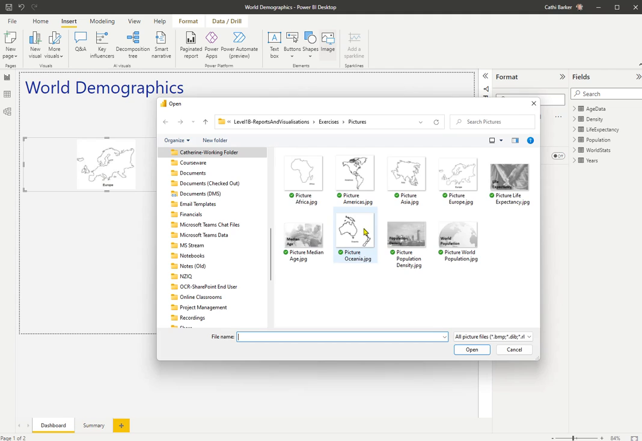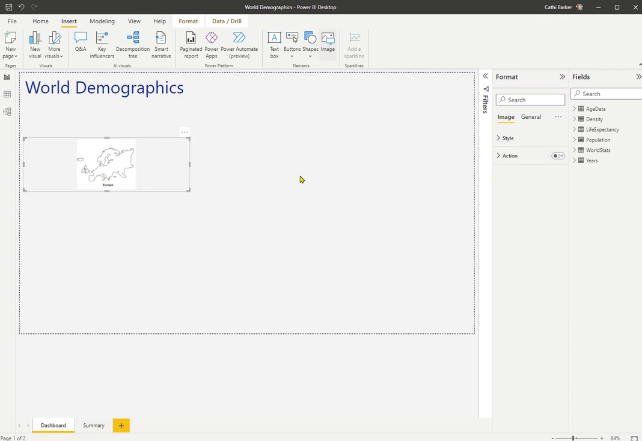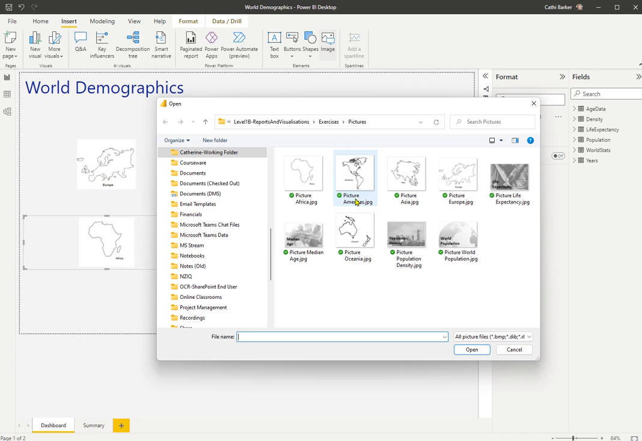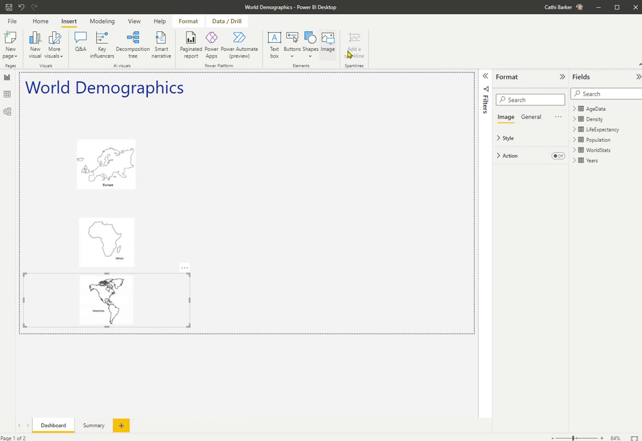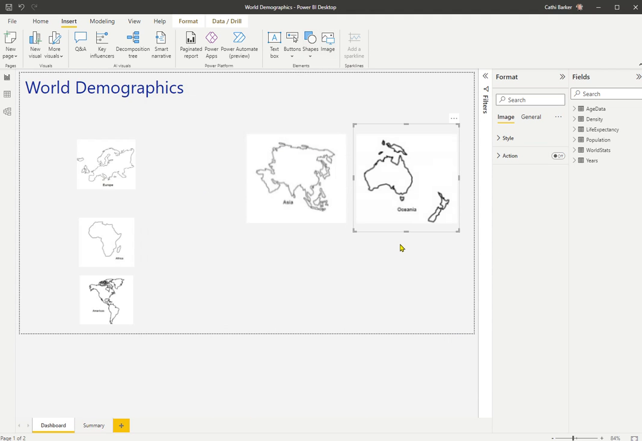I'm going to go back and I'm going to actually grab Africa, America, Asia. Now notice I can't hold the Control key or the Shift key and choose a number of images before you ask me. So a little bit painful, but I've got to bring in Africa, and then I've got to go to Image and bring in Americas, go to Image and bring in Asia, go to Image and bring in the last one, which is Oceania. So there's 5 pictures I want to bring in.